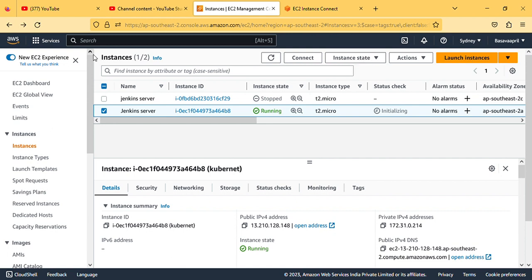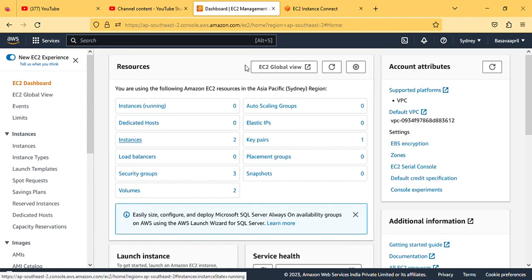If you want to create any instance, like cloud computing from AWS, we have to go to the EC2 dashboard. In the EC2 dashboard, there are options. If some instance is running, it will show the running instances. It will also show how many instances are created, and load balancers, security groups, volumes, auto scaling, elastic IPs, key pairs, placement groups, snapshots. So today I will explain how to create an instance from scratch.